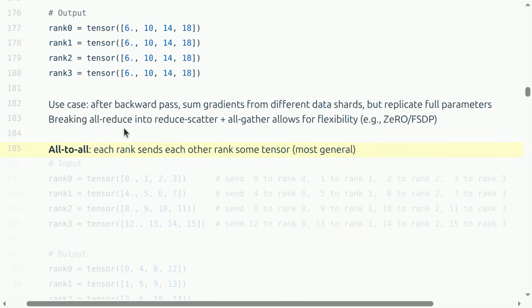Okay, finally, all to all. This one is in some ways the most general. You basically specify how each rank sends a particular message to another rank.